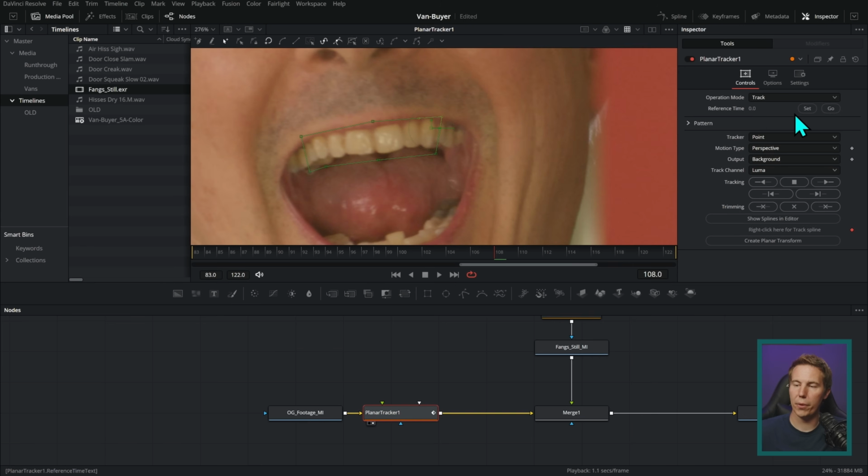I'm going to switch a couple things here in the inspector. Here under reference time, I'll hit set. We're going to set that to 108, this frame that I'm on right here. For a tracker type, let's do point. Motion type, instead of perspective, we can probably do just translation and rotation. That's probably all we need. Generally, you want to pick the highest up on this menu that you can. As it goes closer to the top, the less problems you'll have, but it's also a simpler motion. And so if something's not turning in 3D space, you usually don't need the perspective.